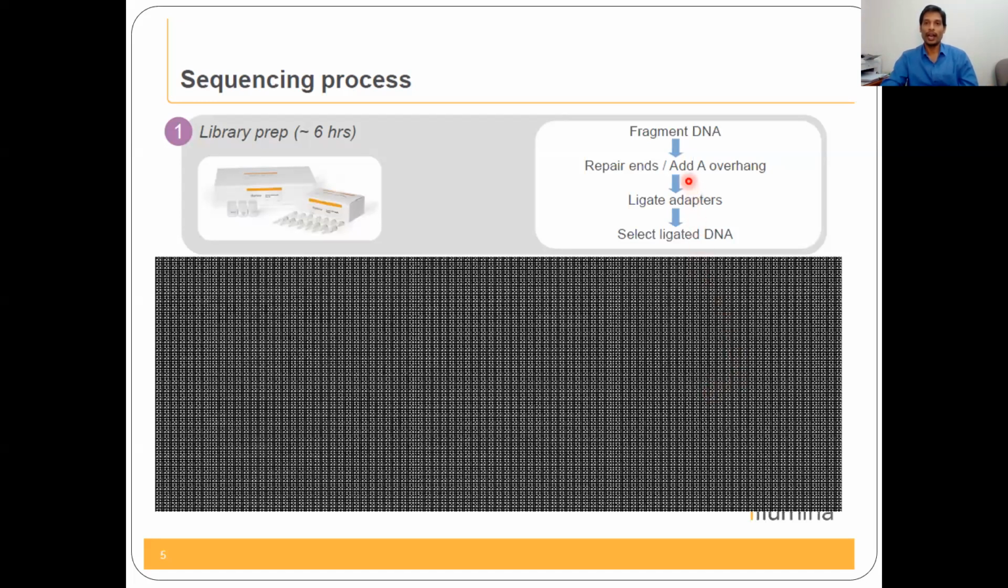Then after that, add an overhang. So you need to add extra A's on both sides. Just add A, again using some enzymes. What is the enzyme required? Poly A polymerase. There are so many enzymes.